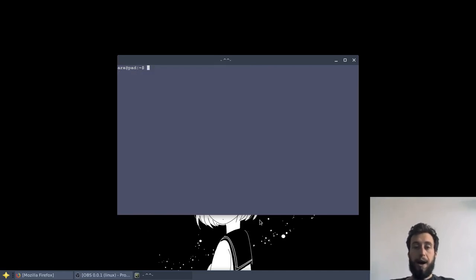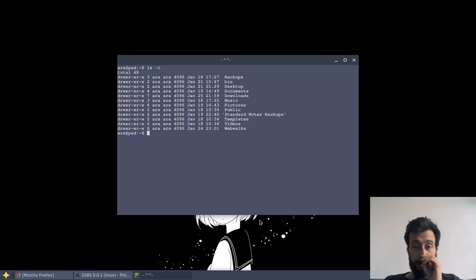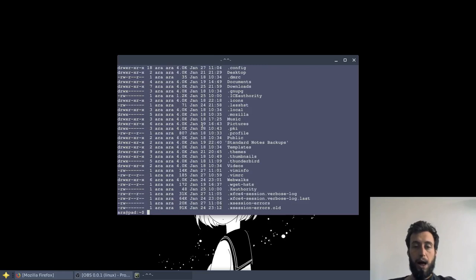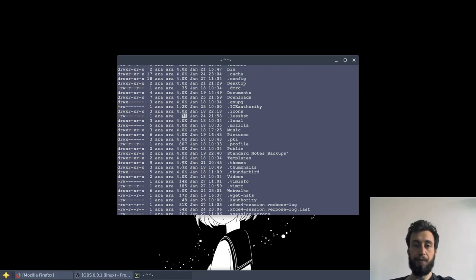Okay, and the other one I like is, if we are in the list view, I can say ls and h. What h does is it replaces this column, which is the folder size or file size, with a human readable format. So if I press ls h, I get 4 kilobytes here. If I do it also on invisible files, so ls -lah, I can see 14 kilobytes, 807 bytes, 71 bytes, etc.